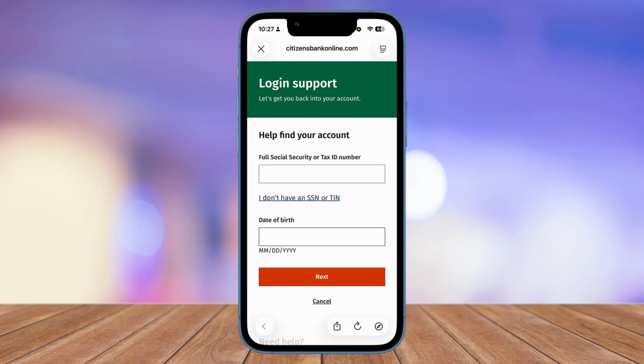Once you enter the verification code, you're going to get your user ID, or you're going to get the ability to go ahead and change your password. It is as simple as that.